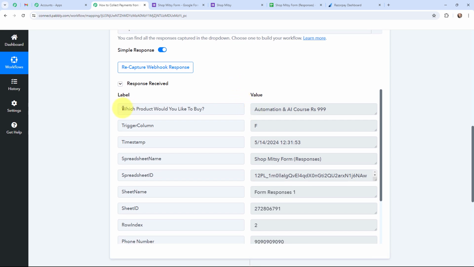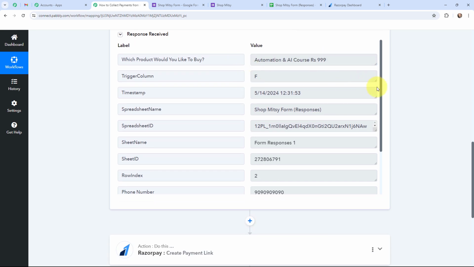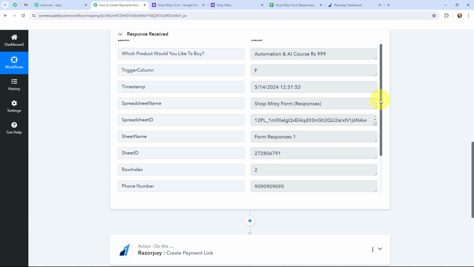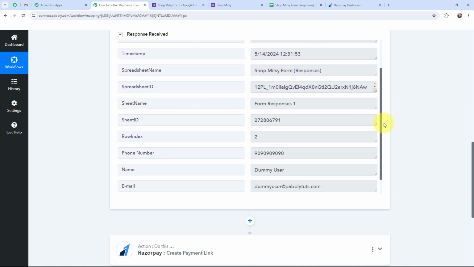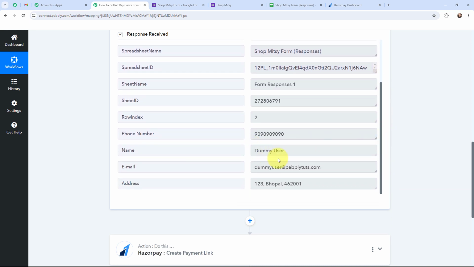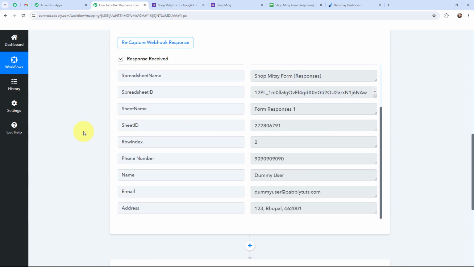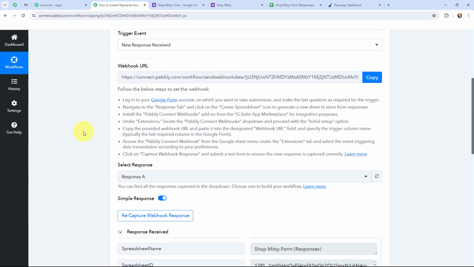So over here in the response, it says, which product would you like to buy? So over here, you can see the course name and the amount. You can see the trigger column, timestamp, spreadsheet name, spreadsheet ID, sheet name, sheet ID, row index, phone number, name, email, and the address. That means the form submission which I have just done. So the details of that form submission is successfully captured over here in Pabbly Connect.